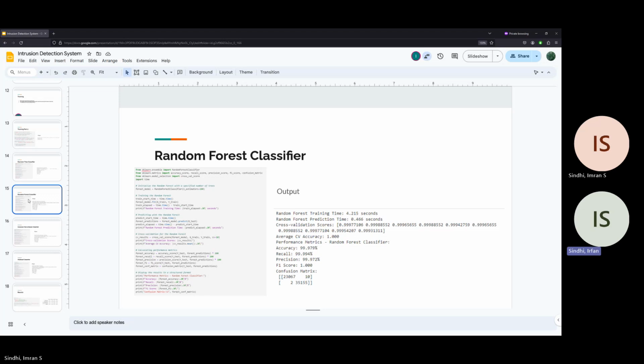And then for the first line of the actual logic, we are initializing the random forest model, and we are specifying that we need 100 trees, where it says n_estimators equals 100. And then we train the random forest, and we're using the time module just to track that, and we output the training time.